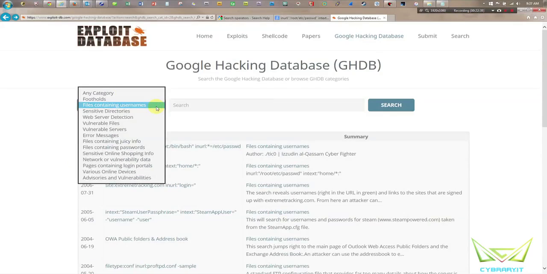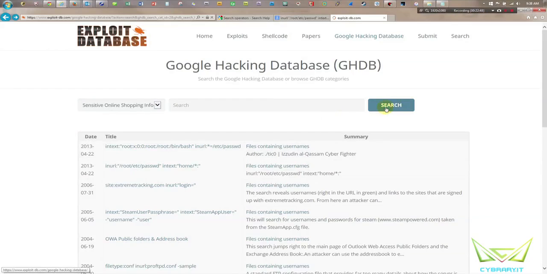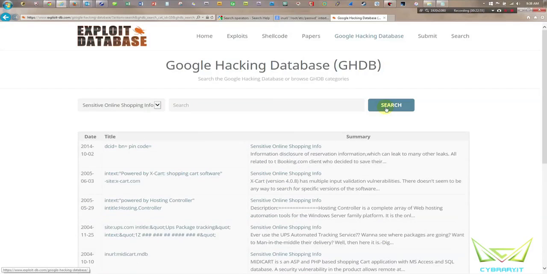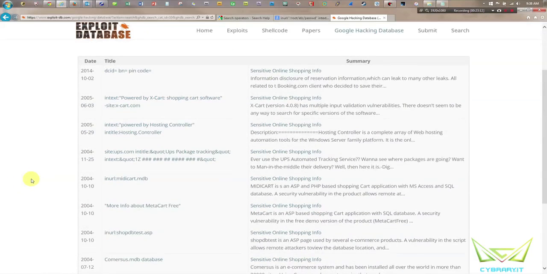Other things that are interesting, files containing juicy info, files with passwords, sensitive shopping online info. Again, if you have a lot of details about your target, the websites they use, the website that they might have as part of their organization, these different areas of searching can produce little bits of data that you can aggregate together to help achieve the pen testing goal, the social engineering pen testing goal.